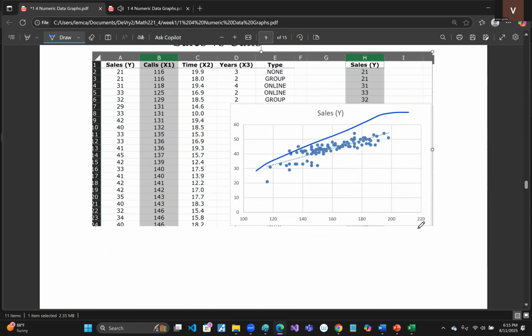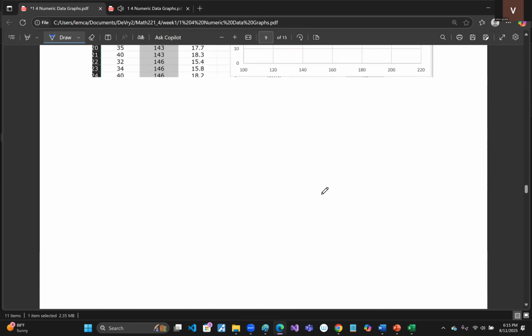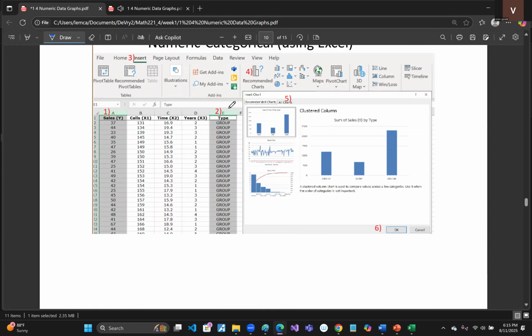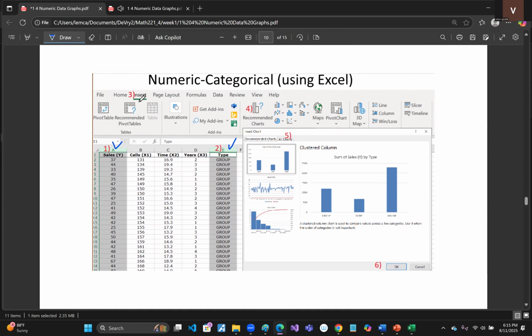What if one of the variables is categorical? For example, do employees with online training make more sales than employees with group training? To see this relationship in Excel, select columns Sales and Type, click Insert, and repeat the same action as for the columns Calls and Sales. The only difference is that instead of scatter plot you choose the clustered column type.